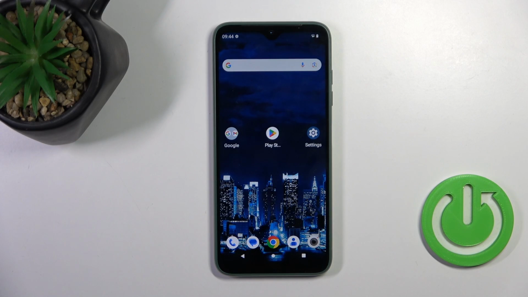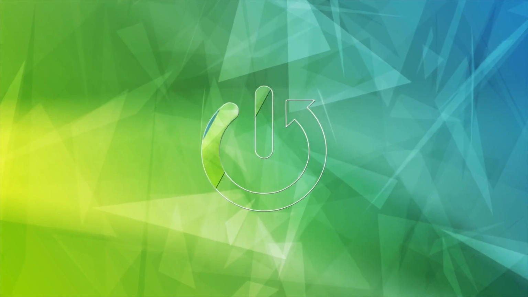Hi, this is the Fairphone 4 and I'll show you how to turn on the Always On Display option on this device.